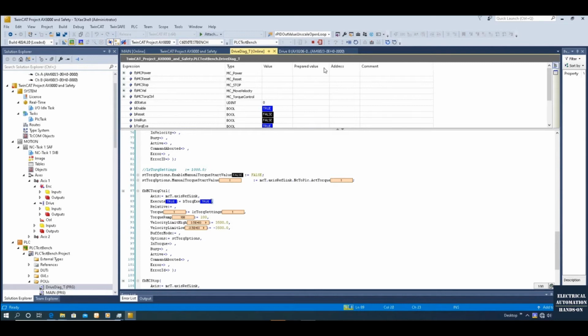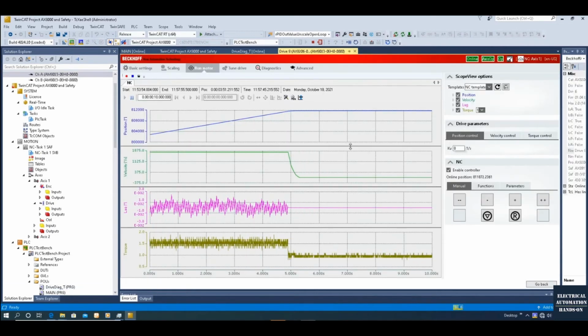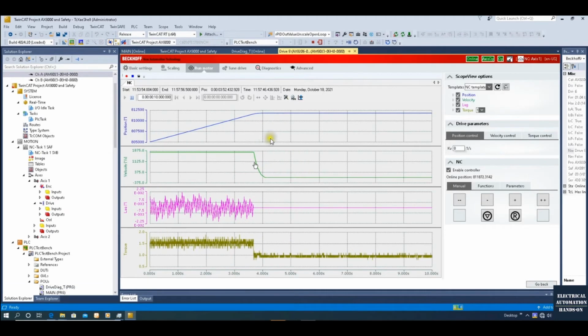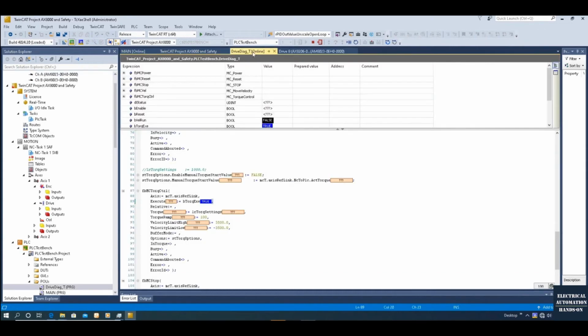Okay, we trigger. And now let's shift back to the curve, and we can see here. So after we trigger the MC torque control, because we are going to control 1%, this torque value changed from the 1.6 to 1%. And the speed decreased because this torque is too small.